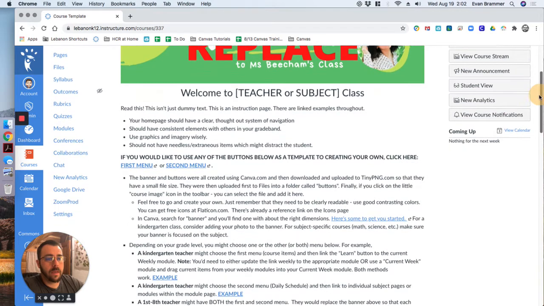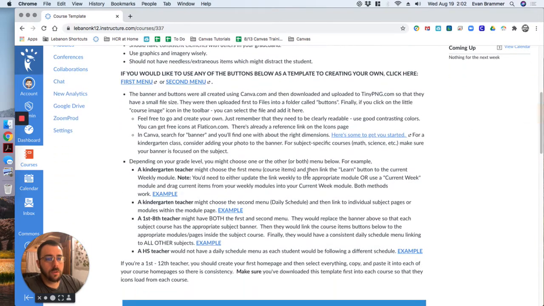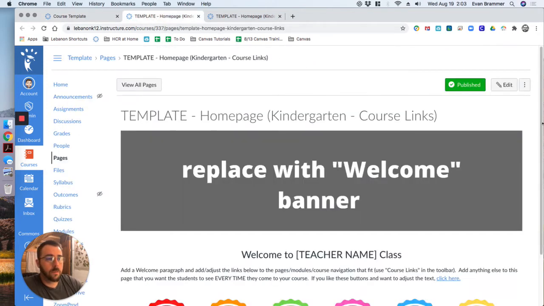Just coming right down here to this third paragraph or section, you'll see that there are 3 or 4 different examples of what, say, a kindergarten homepage could look like, and there's actually 2 different examples and why you might choose one or the other. And this is something that has to be discussed and decided upon at the grade band level. So the kindergarten teachers need to decide, we're going to use this kind of menu, or that kind of menu. So I'll just click up here and show you.